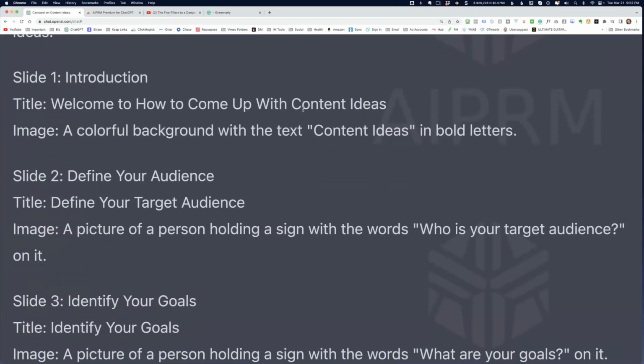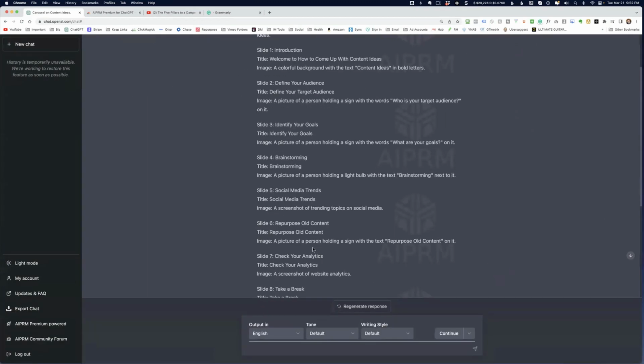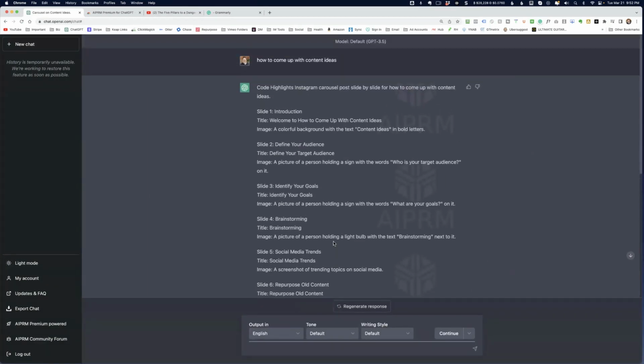Welcome to how to come up with content ideas. A colorful background with text, content ideas in bold letters. Define your audience. A picture of a person holding a sign. Who is your target audience? I mean, these are cool ways to come up with these things. Again, take it, change it up, make sure it reflects what you are. Use this as the tool that it's meant to be. No tool is meant to do everything for you. Just use it as a way to come up with ideas and modify it for what you say.